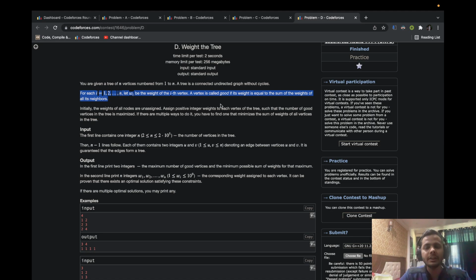We need to assign a positive integer weight to each vertex of the tree such that the number of good vertices in the tree is maximized. But also, if there are multiple ways to do it, we need to find a way such that the sum of all the weights of all the nodes in our tree is as small as possible. So the first priority is to maximize the number of good nodes, but if there are multiple ways to assign these weights, we need to minimize the sum of weights of all the nodes in the tree, right?